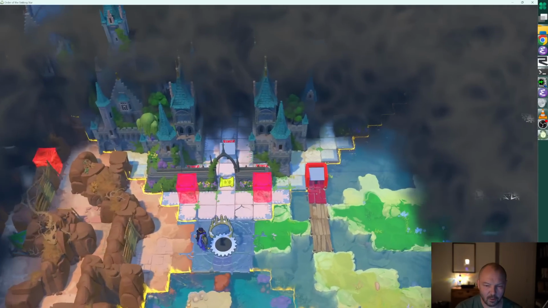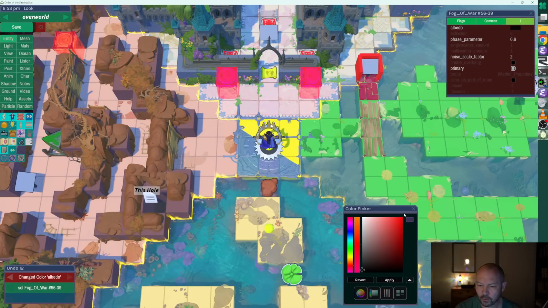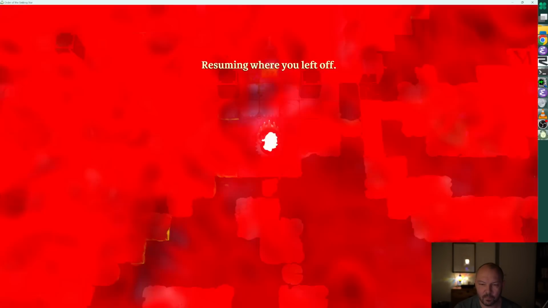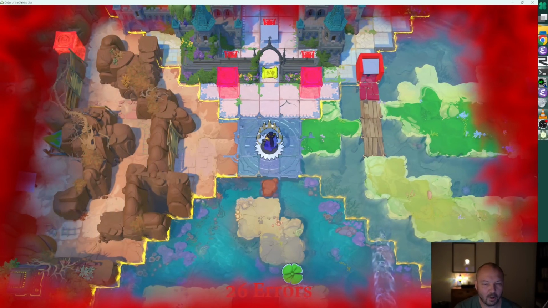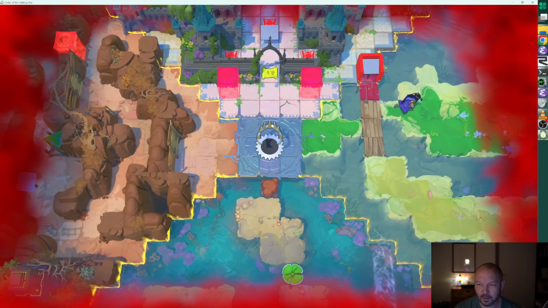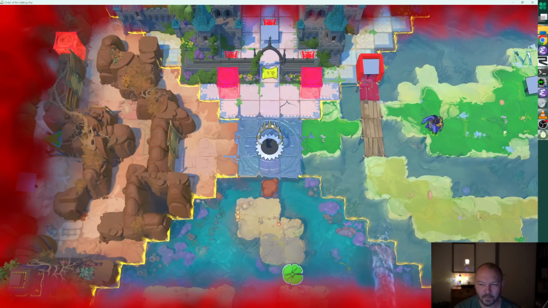This is like a gnarly smoke. So here's the question. What happens when we make it red? Should the underworld be gnarly red smoke? Yeah. Oh, wouldn't that be cool when you get to part of the game and it's like this now? We're going to do that.